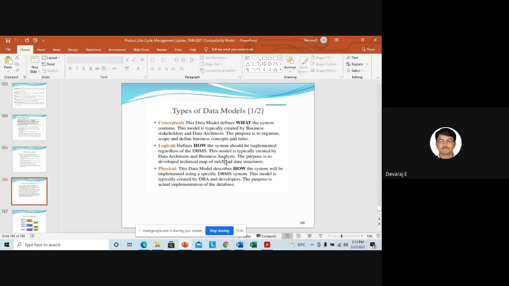Next, logical indicates how I will update. How I can update some new technology in my product, implemented regardless of the DBMS. You will have a data storage system from the past 5 years. Now I'm asking how I can update the new technology in my product.